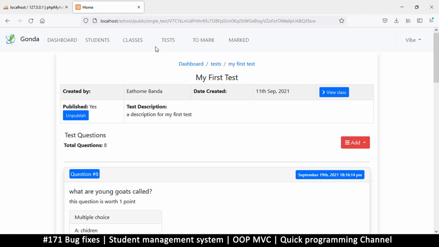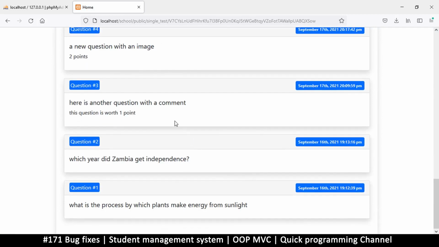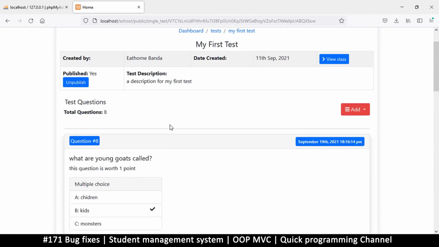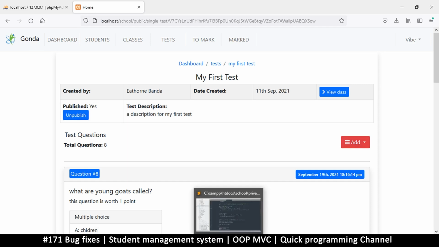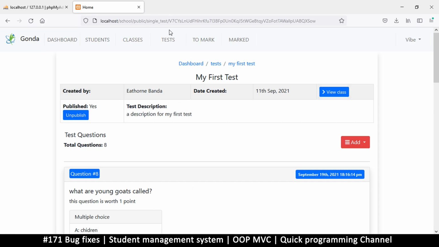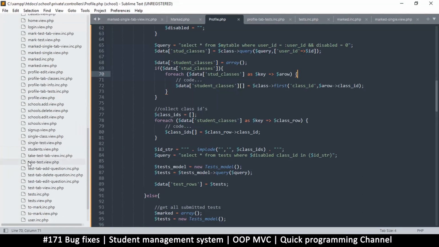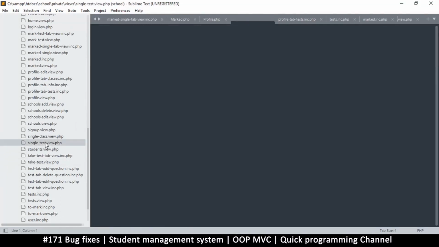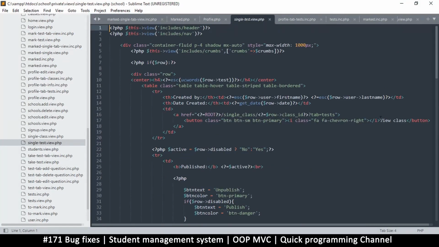So anyway, let's look at this. Let's see single test.php here. That way we can stop adding questions once this test is already active. It's published, right? So I shouldn't be able to add that. Okay, so let's go to single underscore test. Let's go to the view itself. Single test view. There we go. And let's see here where we have this view class.